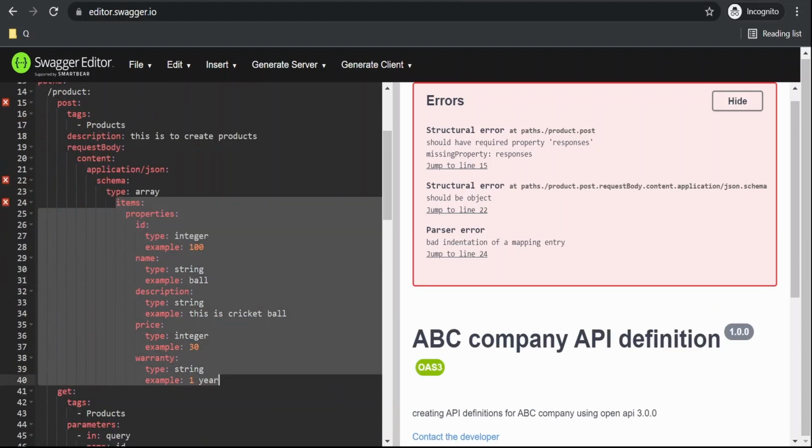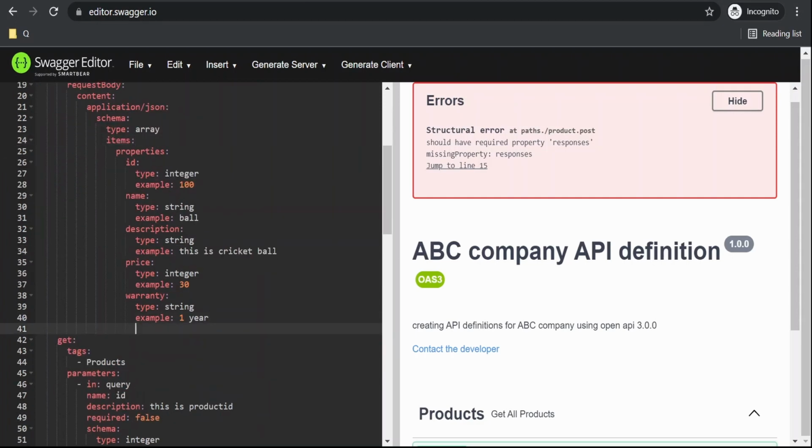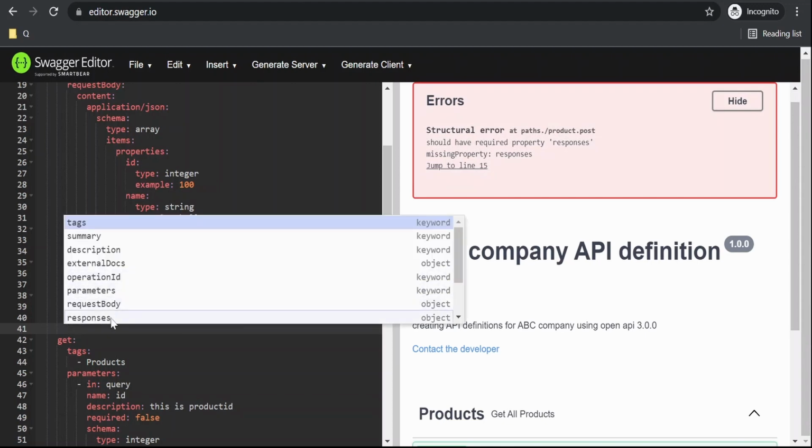So there is an indentation issue. Let's indent it. Yeah, now it looks good. There is an error, it shows responses is required. Okay, we'll add a response over here. We are in the right indentation.